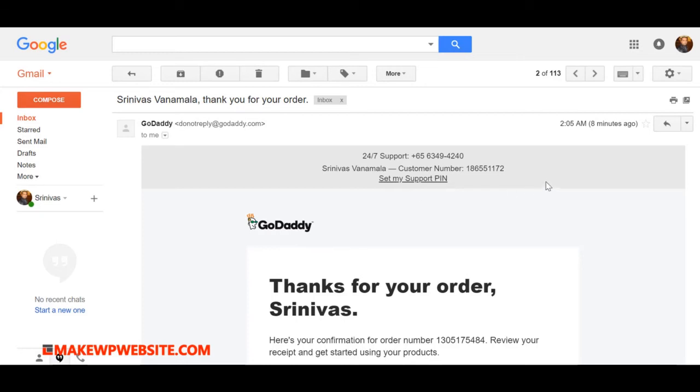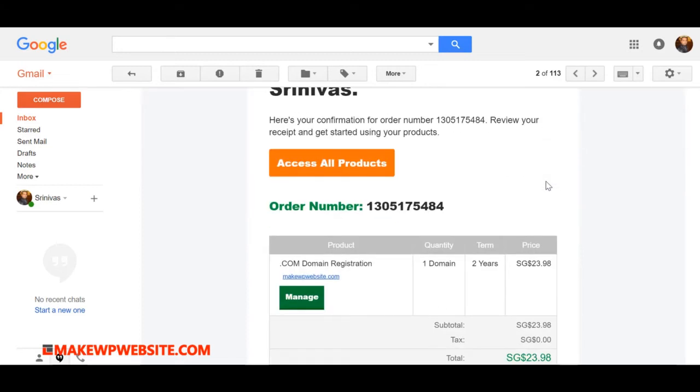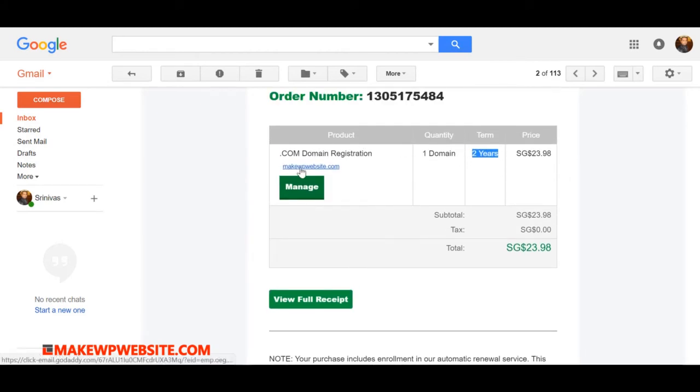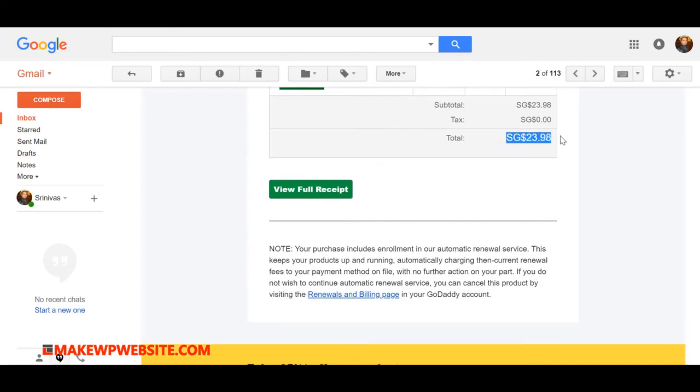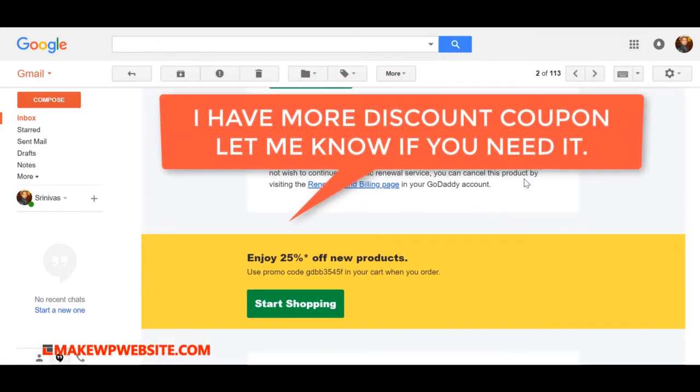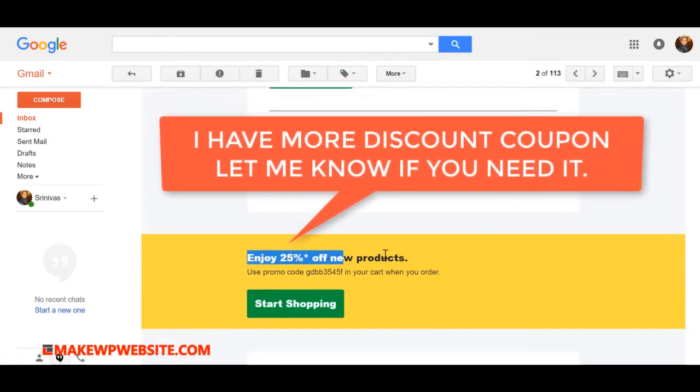So this is a sample email that you'll receive from GoDaddy confirming that the purchase has been done for that website. It talks about many things. The order number is here. For 2 years we have registered this domain, and the domain name is makewpwebsite.com. The amount is here. You can click to see the full receipt. One important thing I want to show you is a discount, right?